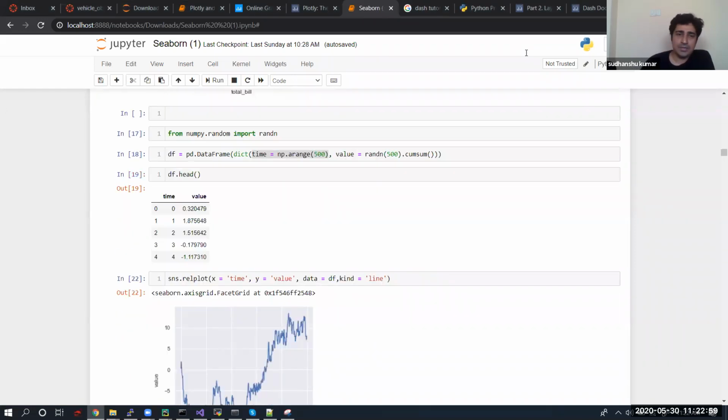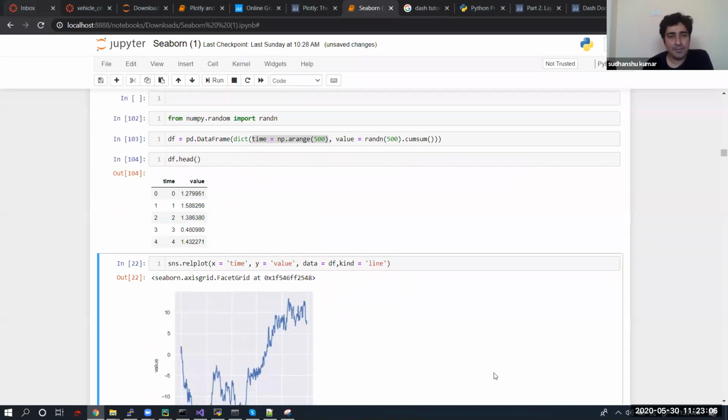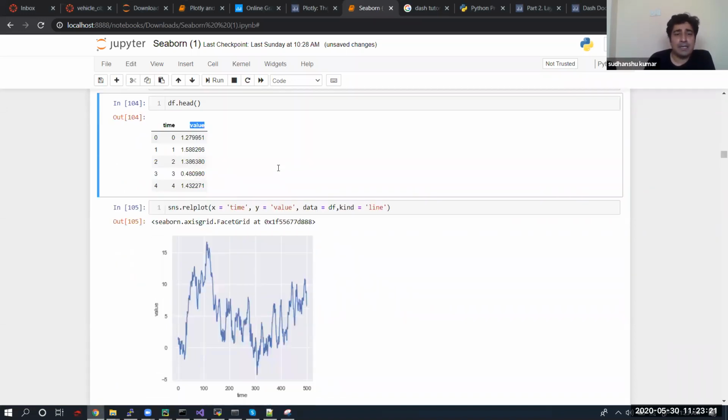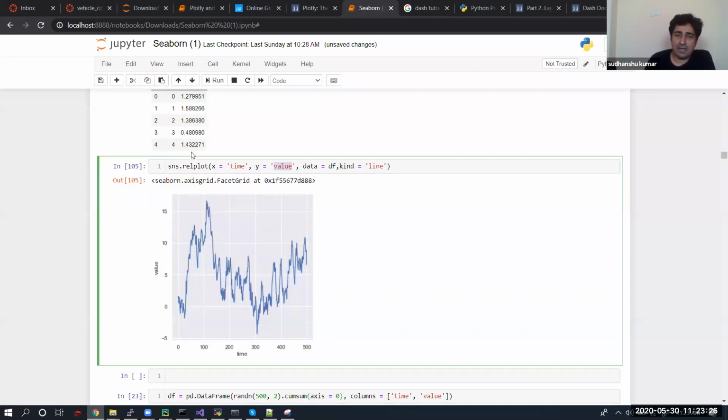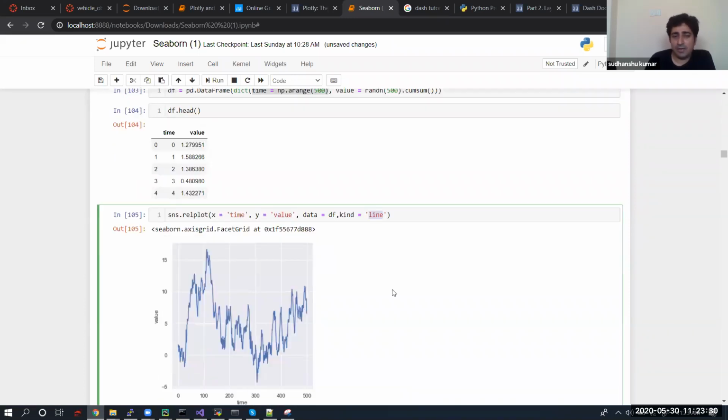Now, it's the same thing. Here I'm just trying to generate some random data. So I'm trying to call sns.relplot, and x is equal to the time column. Here I'm generating time data as well as value. Simple, like two columns I'm generating inside a data frame. Then on top of that, x is equal to the time column, and then y is equal to value. This is what I've given. Now kind is equal to line, so I'm looking for the line plot.